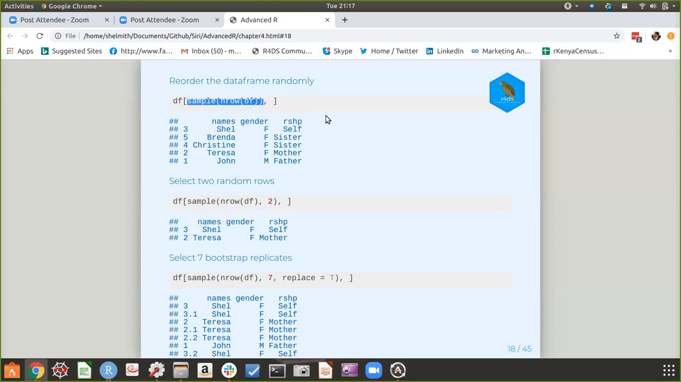As you can see in this case, it gave us 3, 5, 4, 2, 1. So when you want to order the data frame, it will order in the same way. It's going to give you the third row, the fifth row, the fourth row, the second row, and the first row. If you want to select a random number of rows, not all of them, as you can see in the first example, we had to take all rows.